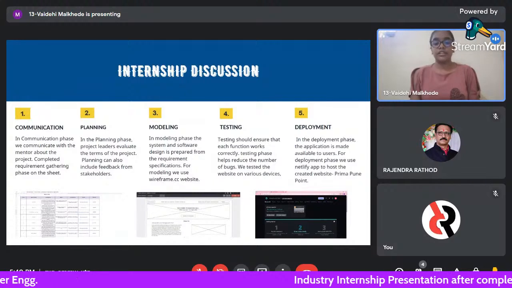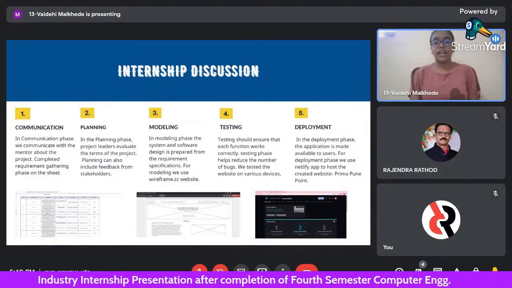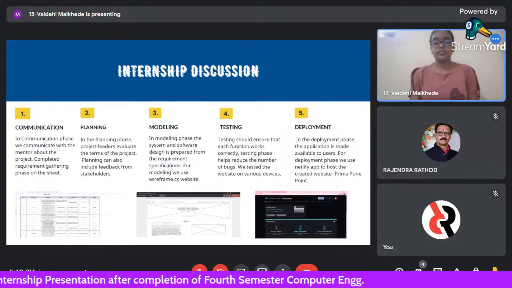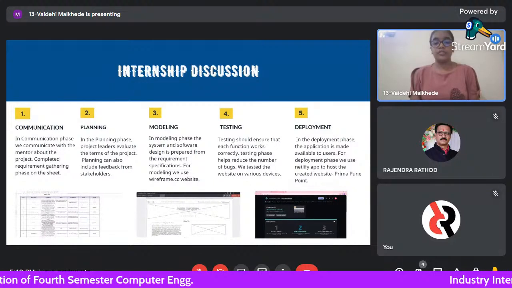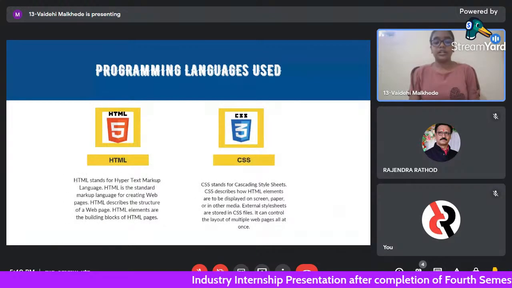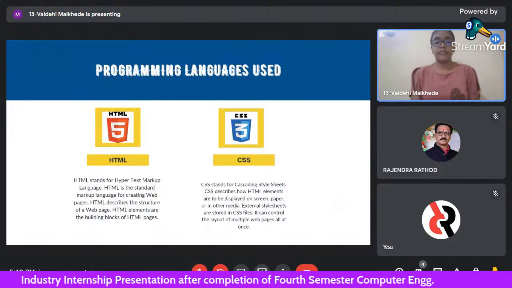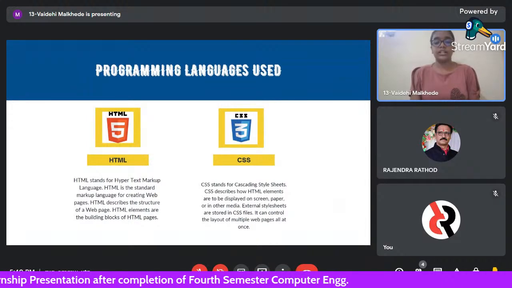And then testing phase. In testing phase, we test the website on various platforms like mobile and PC. And the last one is deployment phase. In deployment phase, we hosted our website by using the Netlify app. And during the internship, I have used 2 basic languages. First is HTML and second is CSS.